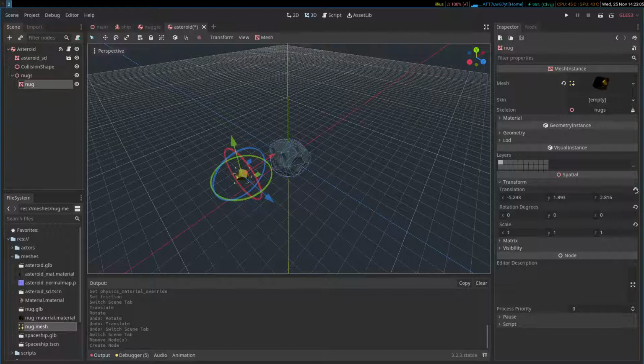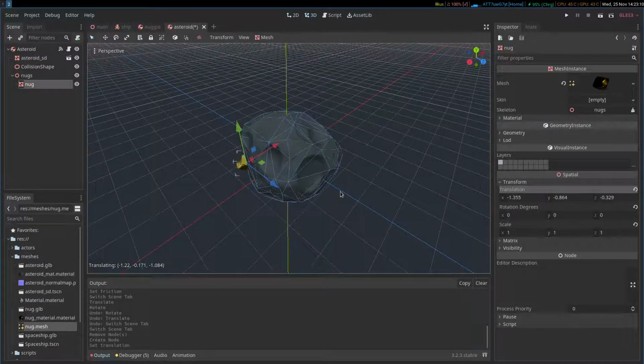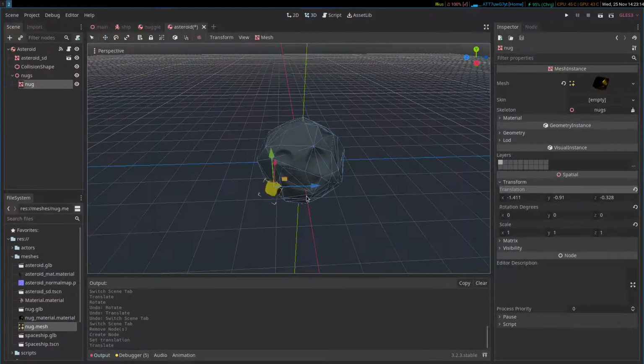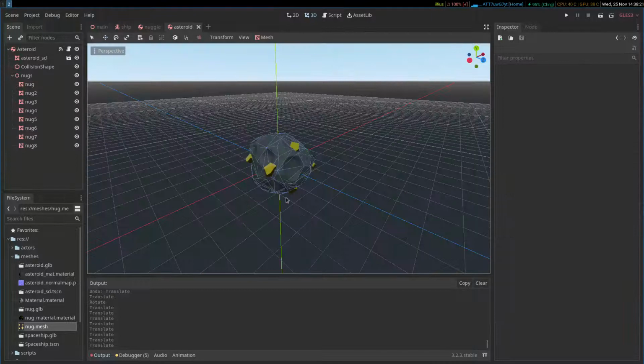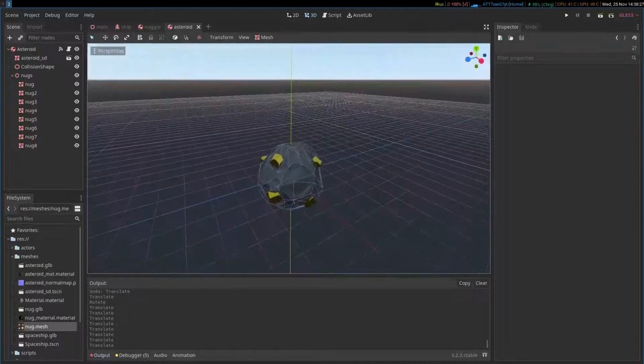Set this transform back. Now I want to zoom in and just kind of place a bunch of these around. So I'm going to do that real quick and I'll be right back. Alright, I got like 8 of them. It's kind of hard to place them around so that they'll be visible from every angle, but whatever. I think that'll be good enough.